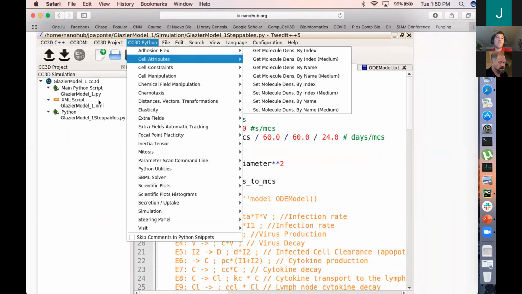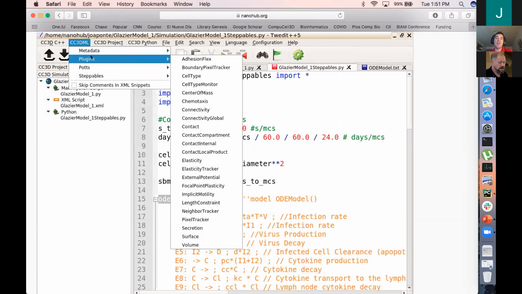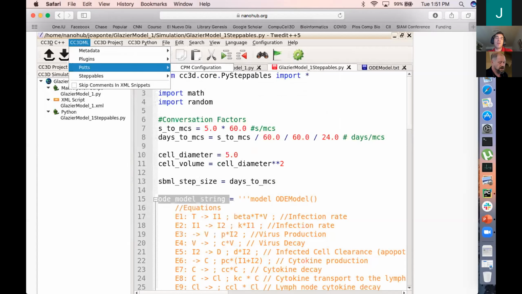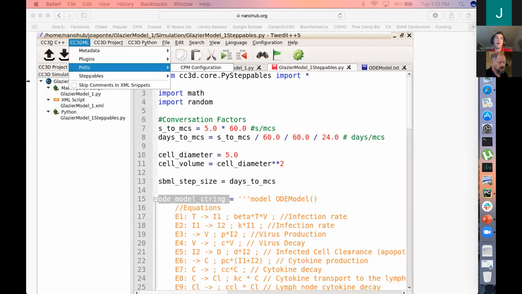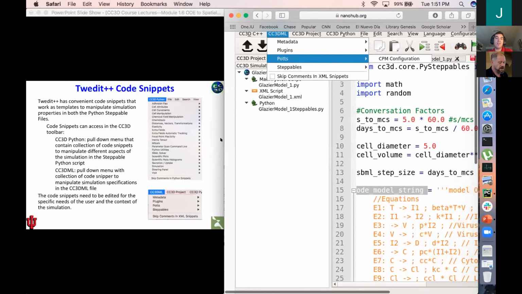In the case of the XML file, it also has snippets to generate different types of code in the XML file. The code snippets are usually going to provide a template type of script that we will need to modify to tailor to our specific simulation.